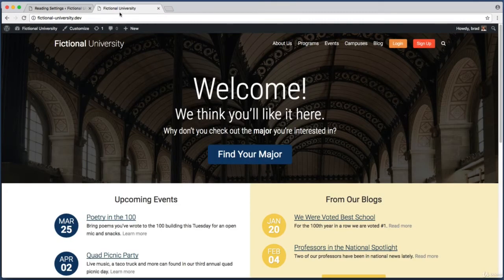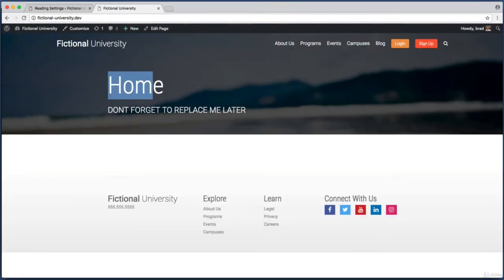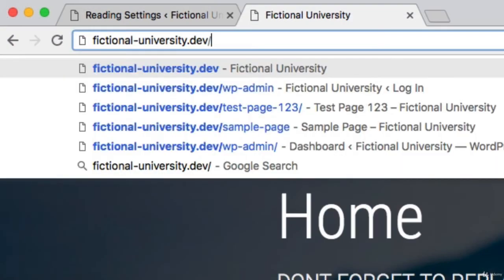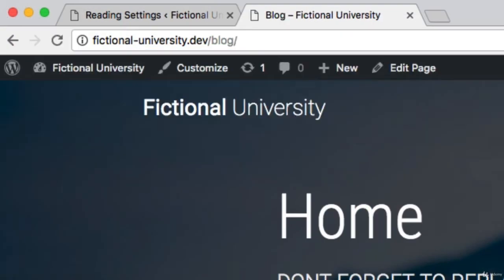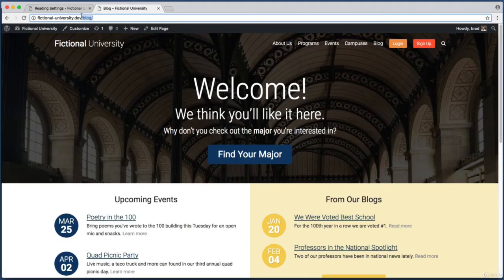And now if I go back to the home page of my website and refresh, we see that new page we created just a moment ago named home. And on the other hand, if we go up into the address bar and go to /blog, the slug for that blog page that we created just a moment ago is being treated as our generic blog screen.